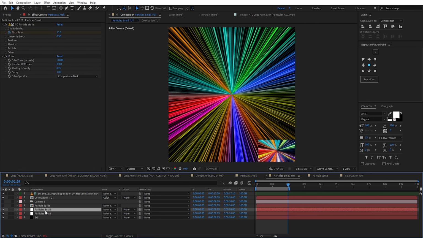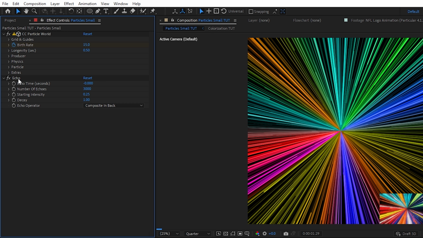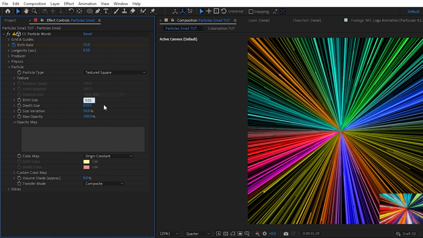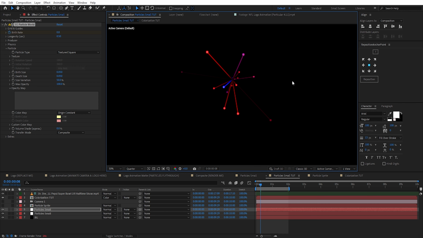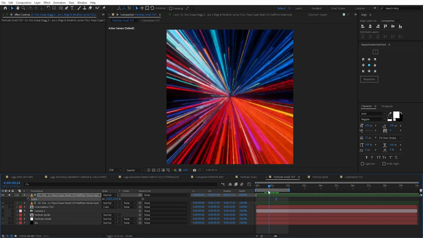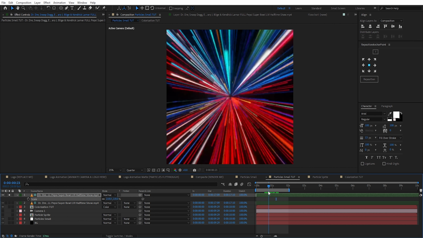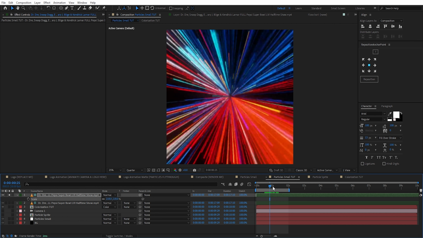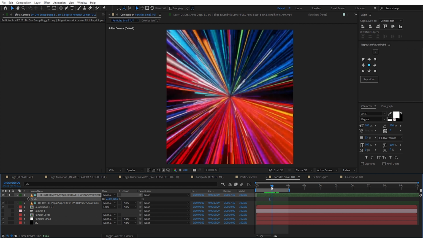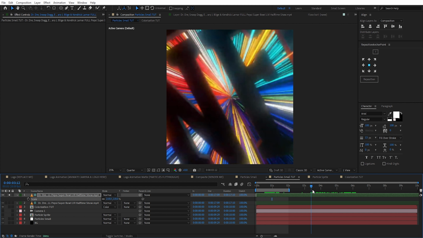Another thing you could do is duplicate the particles layer, delete the echo effect, and then increase the birth and death size so you get these dots at the tip of the lines for an interesting effect. At this point, the main particles were ready, but if we look at the original version, there are also a few bigger particles that swoop by from time to time, and the particles that go through the logo.